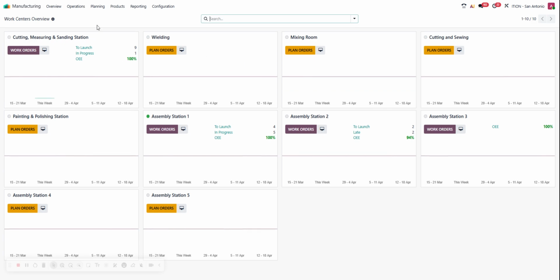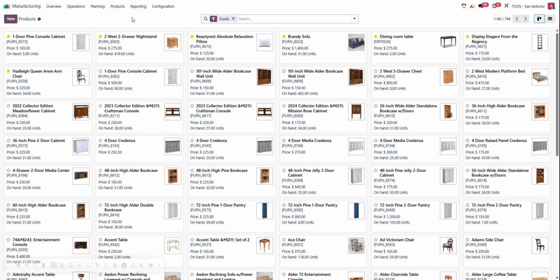Once here we have a lot of menus on top. We are going to the products menu, which you can see between planning and reporting. We can click and it's going to deploy several options. We can click on products. Right now, we are seeing all the products that are configured as goods, meaning that they're physical. We can build these products that are in here.